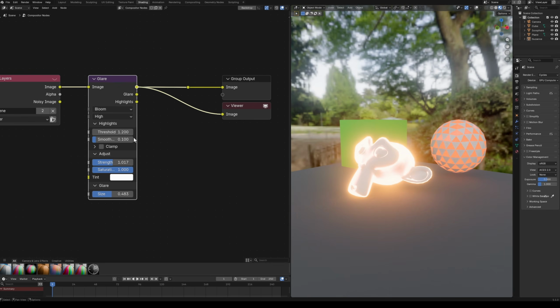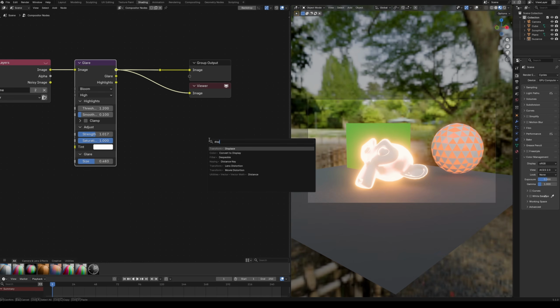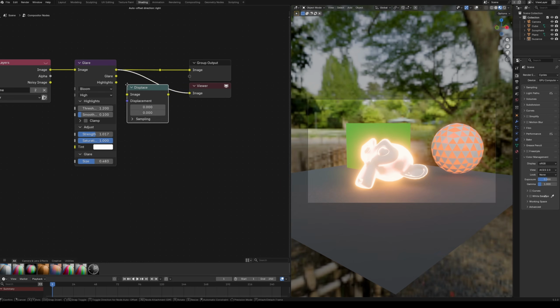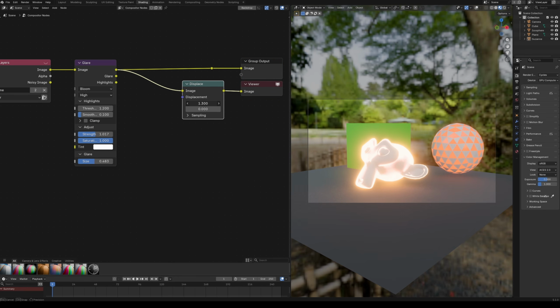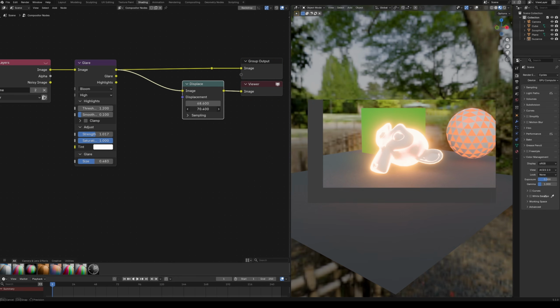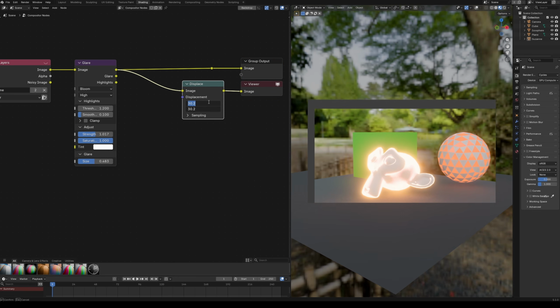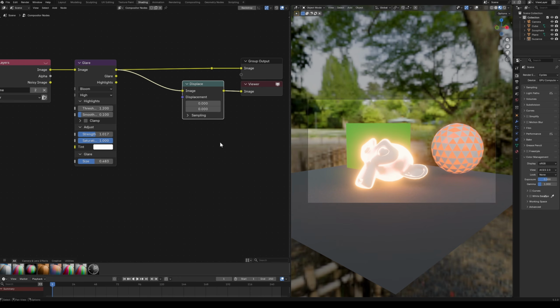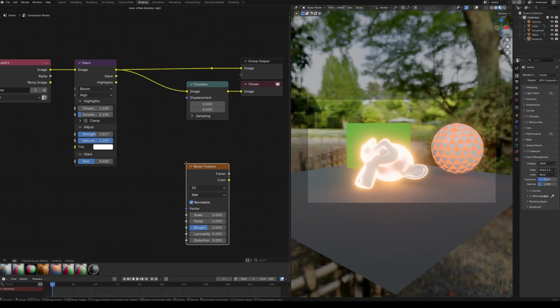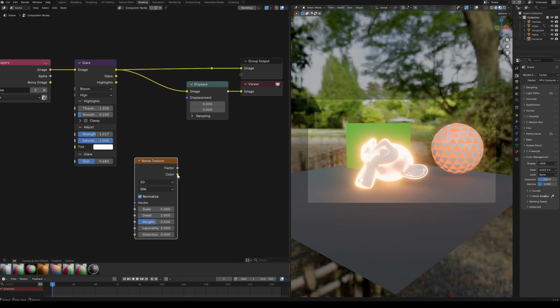To create the distortion around these glowing materials, I am going to use the displace node. You can see that I can move the render scene along the X and Y directions. Now, rather than using a fixed uniform value, I will plug a noise texture into this displace socket. Plug the color like this.